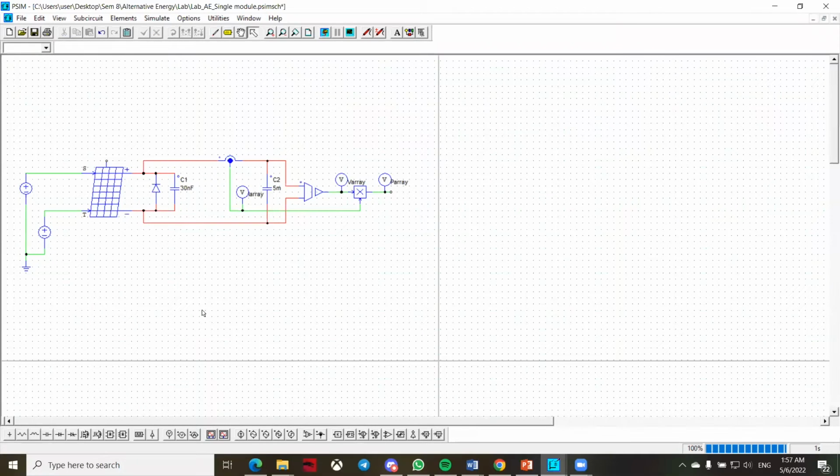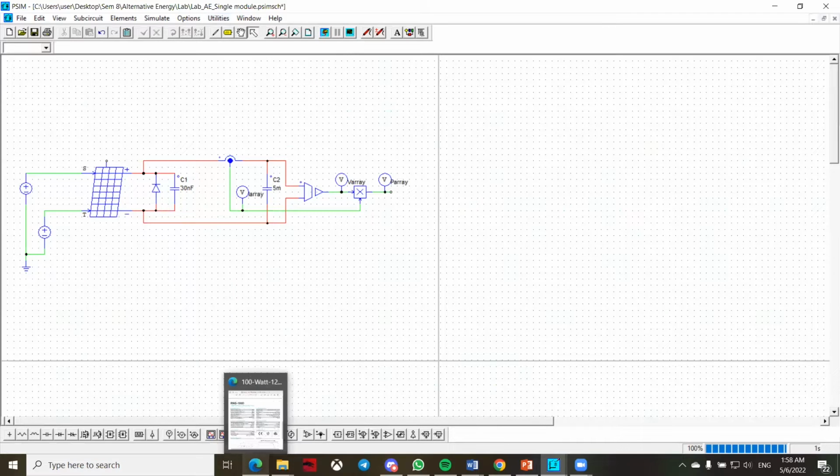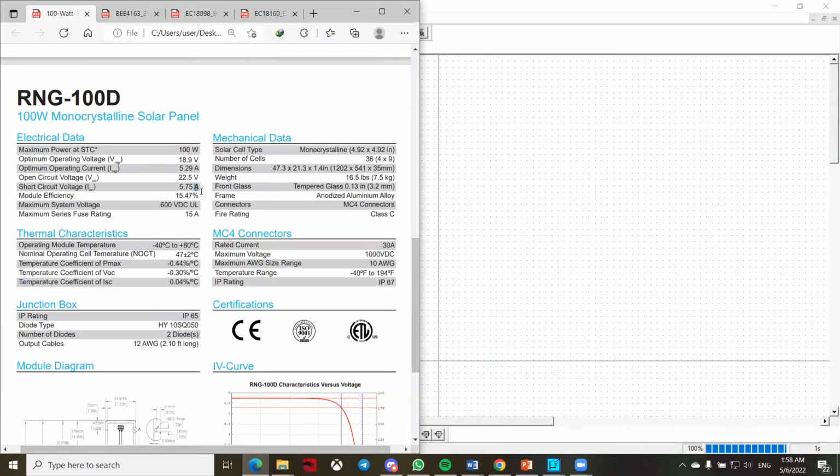So before we start to design the circuit, we need to configure the solar module. So how to configure the solar module? We go to Utilities, Solar PV, at the solar module here. Before that, our group is group 11, so the value of Isc is around 5.7. And then we found a datasheet that is almost the same as our group value, which is 5.75.